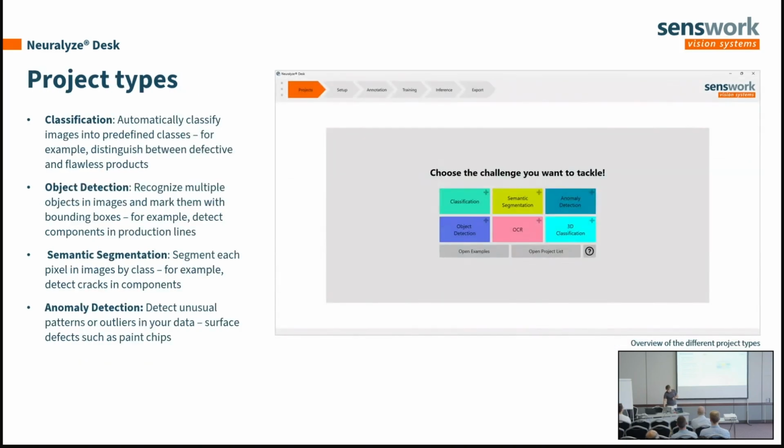Right. So talking about computer vision, these are the challenges that you can tackle with Neuralyze. I guess you already know classification, semantic segmentation, object detection. Do you know about anomaly detection? Yes? Okay. That's good. And OCR. And in the future, we will also have 3D classification, which mostly is to classify 3D objects instead of 2D images. So these are the tasks that you can tackle with Neuralyze.